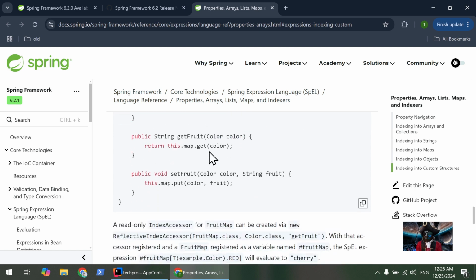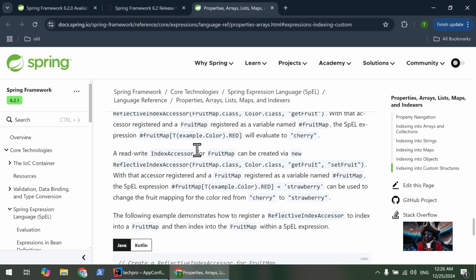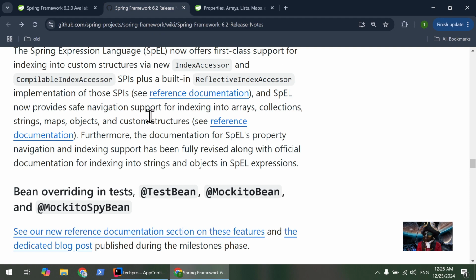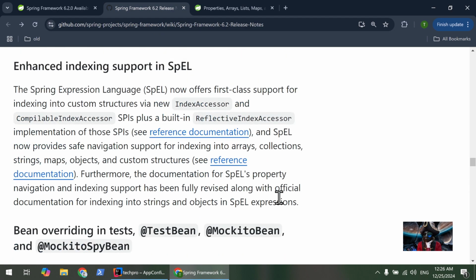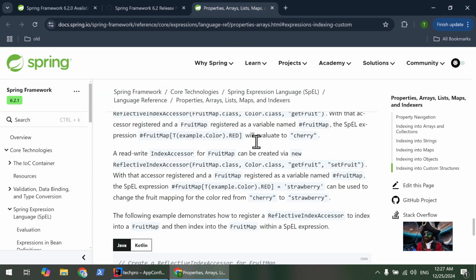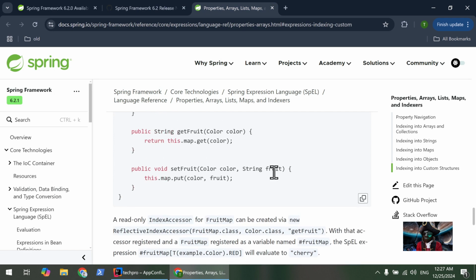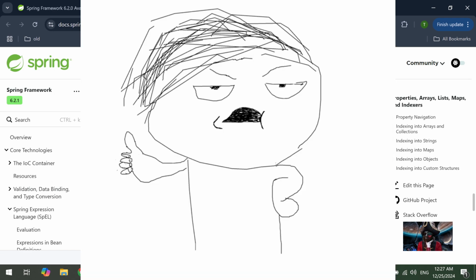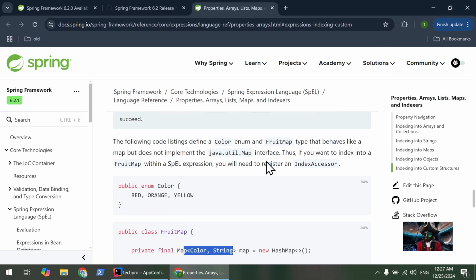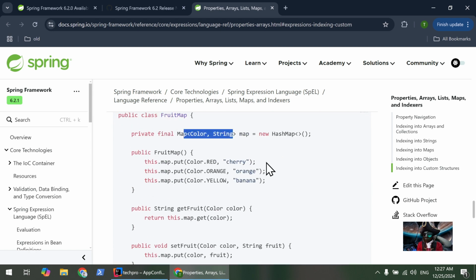But that's not all. SpEL now offers safe navigation support for indexing into arrays, collections, strings, maps, objects, and even your custom structures. Let's put it simply. If there is a way to navigate or index into a data structure, SpEL can handle it. No more null pointer exceptions when you least expect them. No more convoluted workarounds just to retrieve a value. Just clean, reliable, and safe indexing.